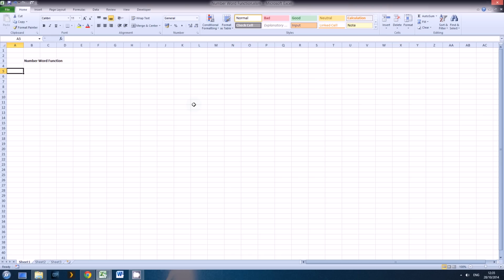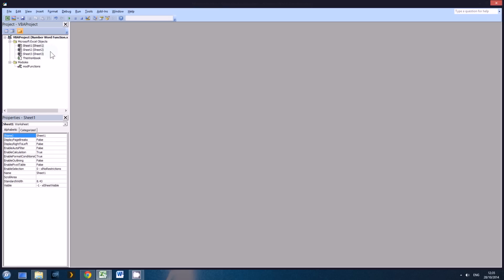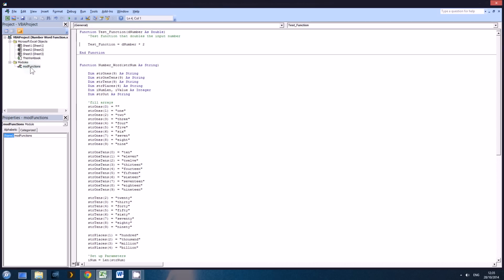So let's have a look at how the function is specified. Again, you'll need the developer tab on and then click on the Visual Basic. There is this workbook. I'll click in my functions module. Now there's the test function at the top, which I'll demonstrate first. Then I'll show you how this slightly more complex one beneath that works. This one is quite straightforward. It takes the number you input and multiplies it by 2. Something you could easily do in Excel, so this is just to show you how it works.